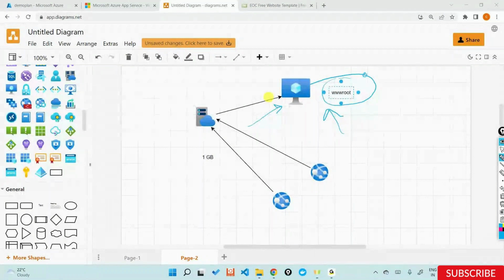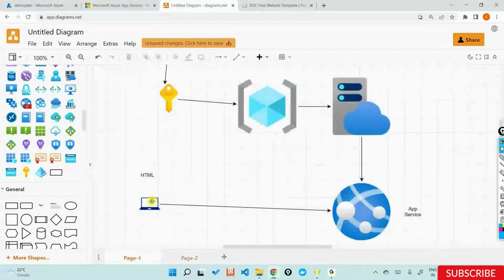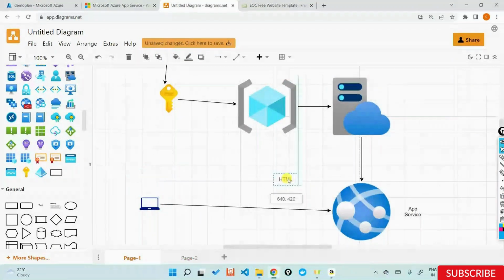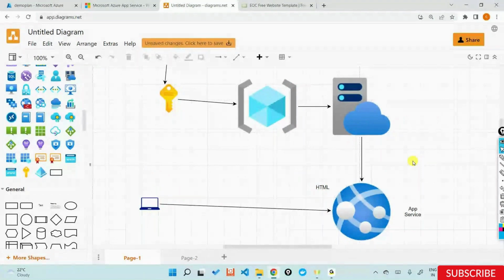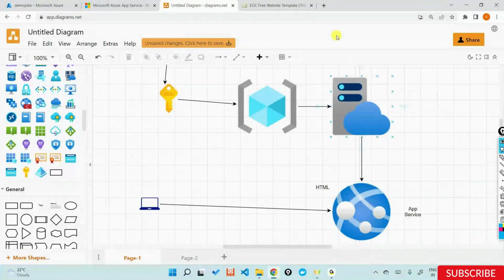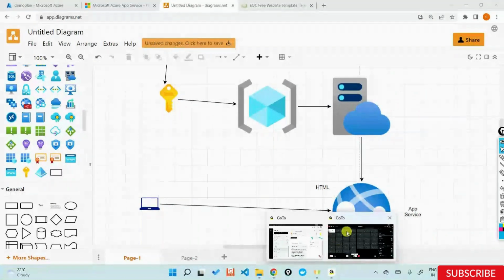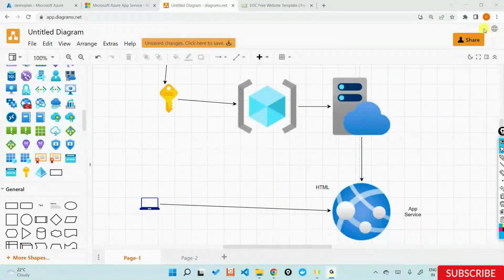But just understand my question here. If I want to transfer my content to the app service, to a backend running VM into the www root folder, how do I log into that particular VM? How do I transfer this content? Mr. Prasad, do you have any thoughts here? Yes.